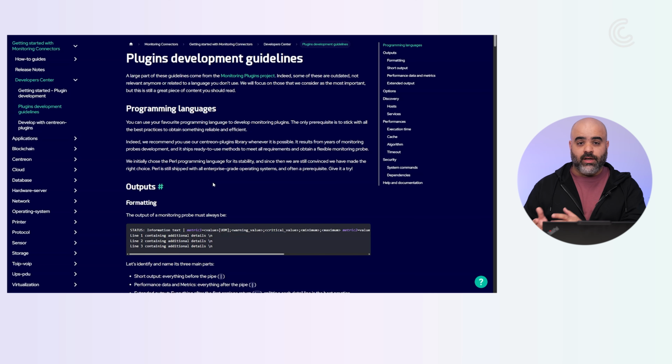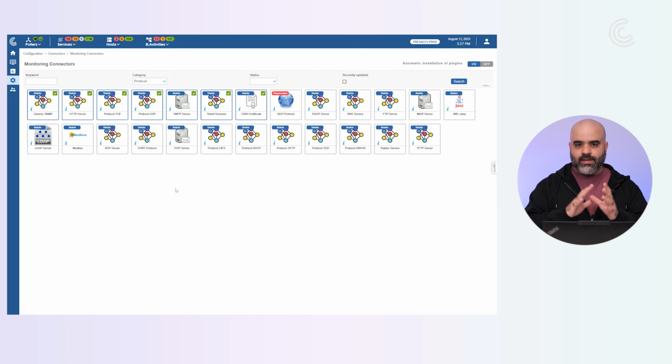Another option is to create the connector by yourself, following the development guidelines that we have in our documentation, as you can see on the screen. Another option, if you're a little bit more in a hurry, is that you can contact us and use the professional services to create the connector for you. That's another way.